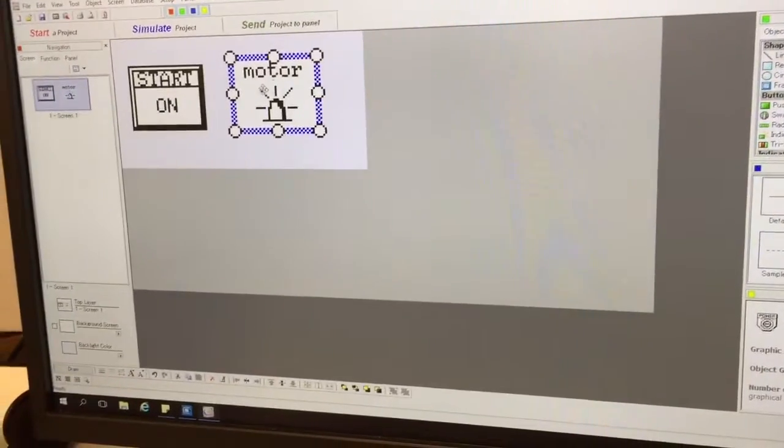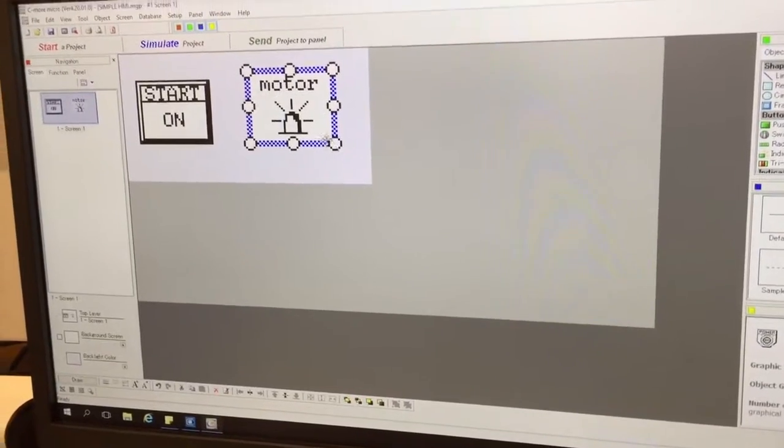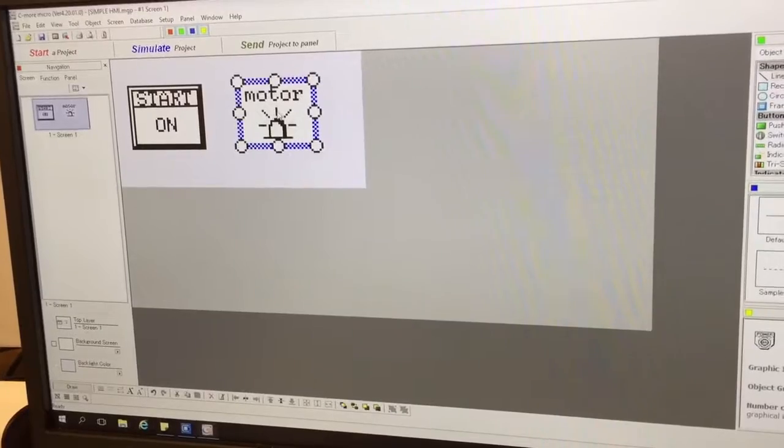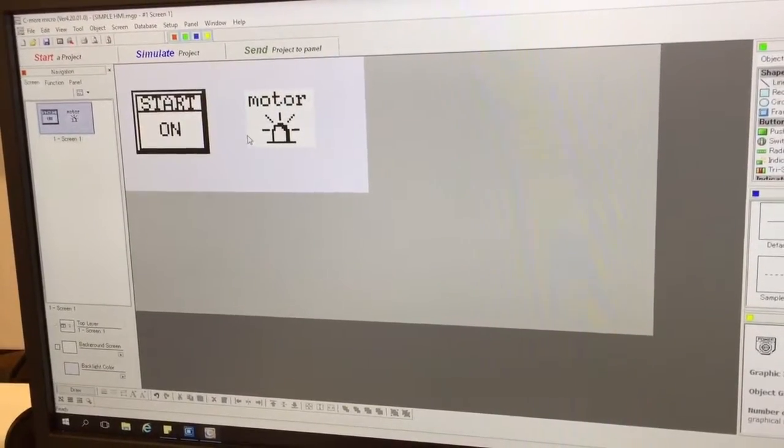So now what we have, I've clicked and dragged this. If you do want to size it, always grab the corner, then it kind of goes proportionally. But I'm going to leave it there. And now I need to do a couple things.